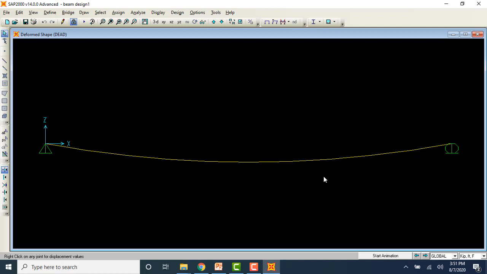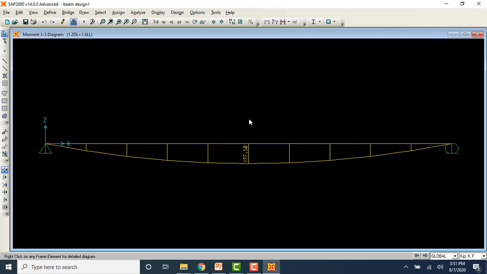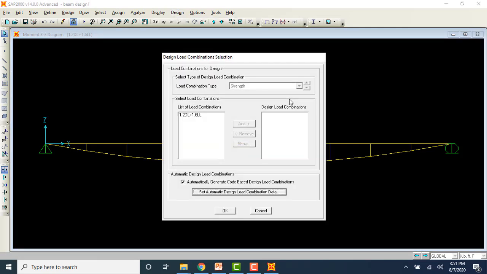Okay, analysis completed. Now we will display the bending moment M33 in order to check whether the value is the same or not. Okay, it gives you exactly the same value, that is 197.5 kip-feet. Right, now we will perform designing. For that, go to design, then concrete design, and then we will select design combination.